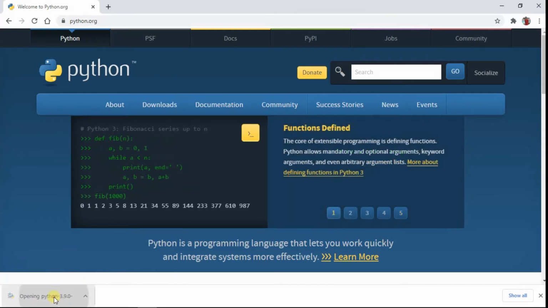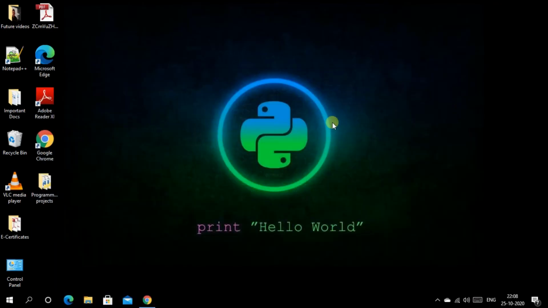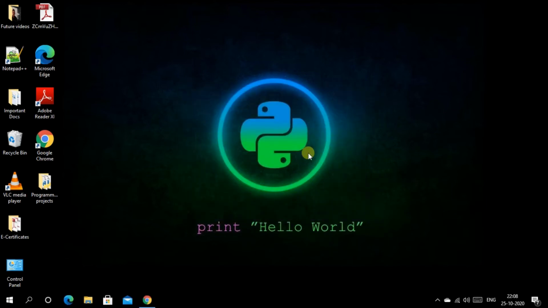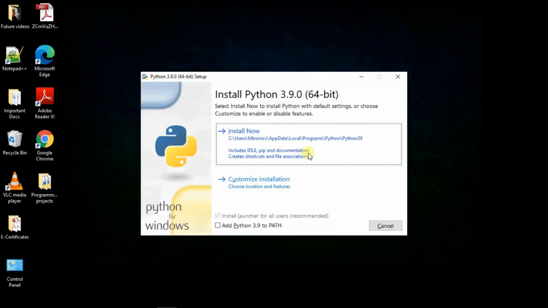Now I'm just going to open it, and I'm not going to install it for you because I already have Python on my PC. I'm just going to click Run here. This is a security warning that Windows gives every time, so don't worry about that. Everyone gets that warning. So let's wait for Python now. And so here we go. We have got this setup box from Python.